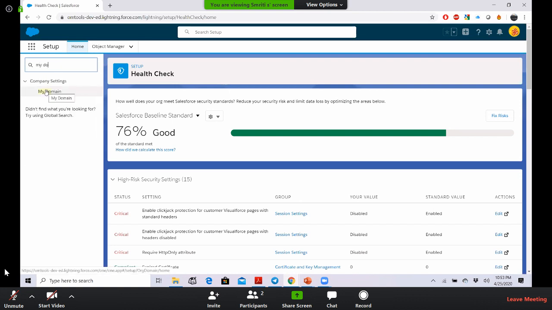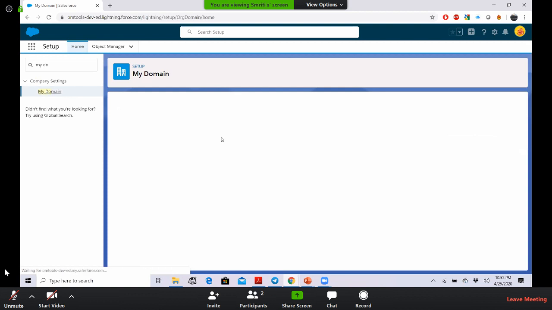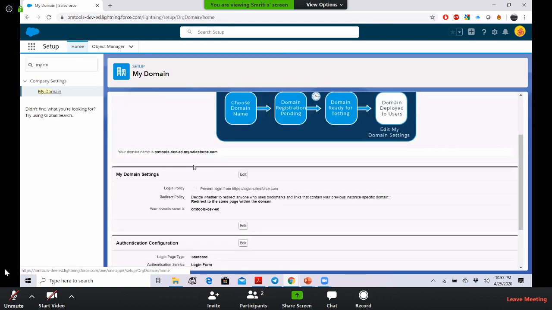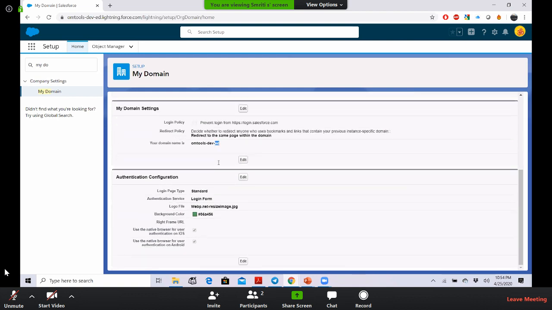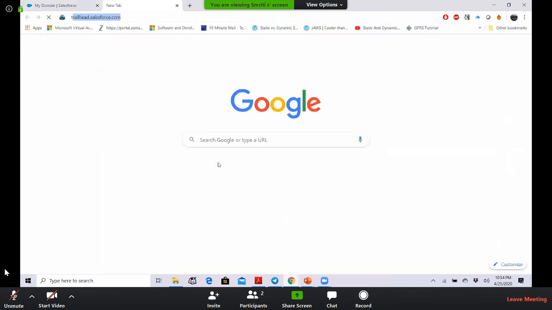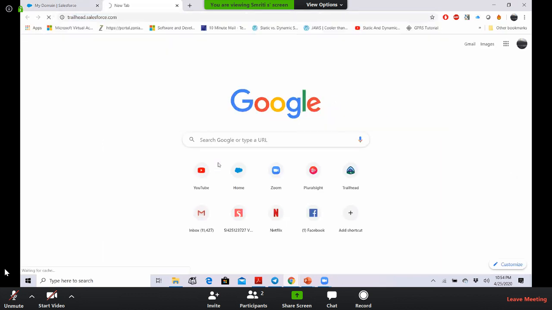In Setup, if you type My Domain, you will get it under Company Settings. Here you can see my domain name is hometools dev ed. This is how you can set your own domain. Basically here you are creating a subdomain within the Salesforce domain. Whenever you have a Trailhead account, let me open my Trailhead account, and we can see that it will create a subdomain for each user, for each Trailhead account.